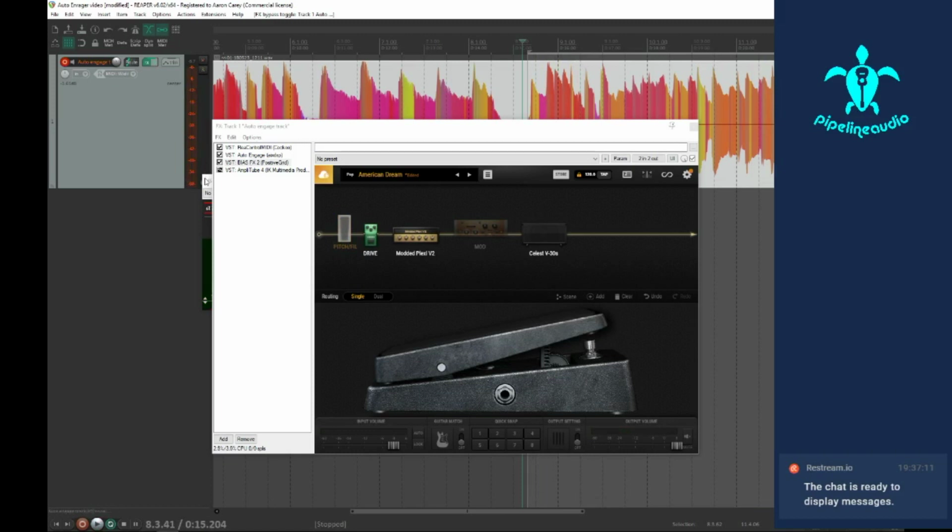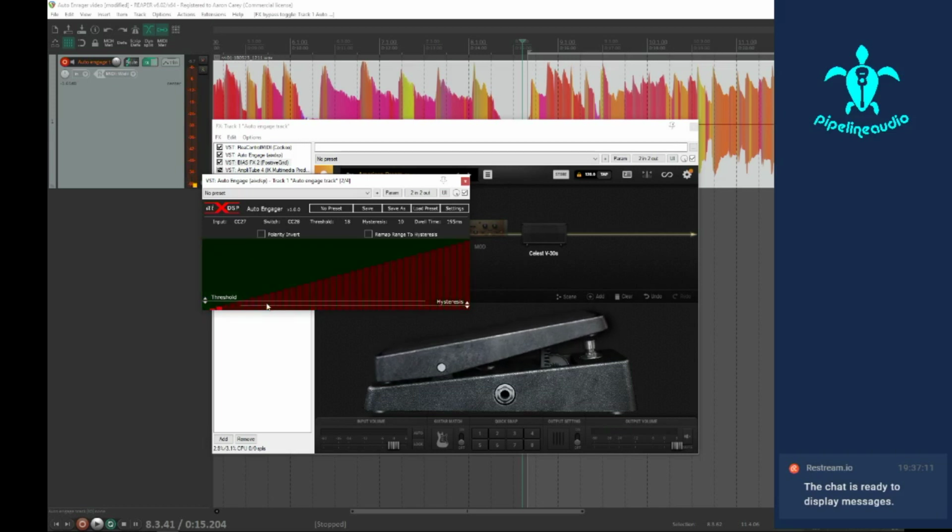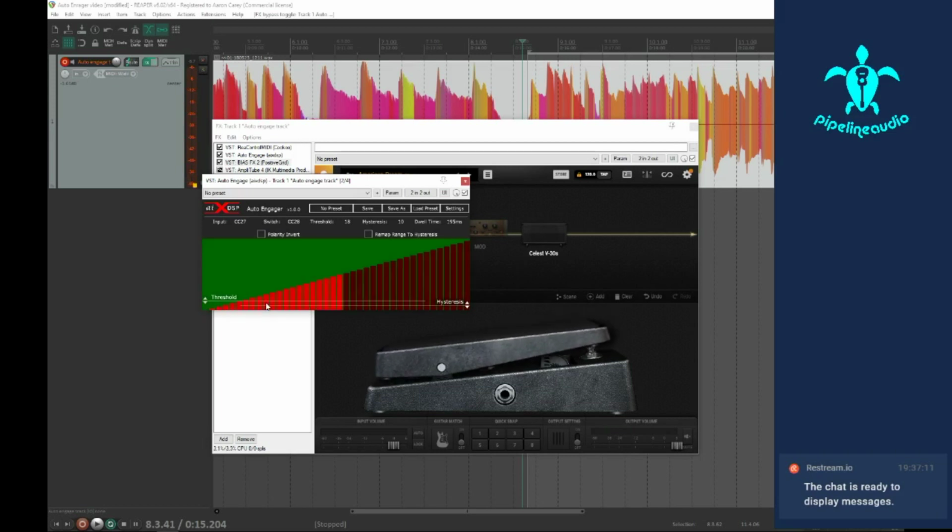And the controls are pretty simple. We have a threshold to turn it on, and then you can have a lower threshold to turn it back off, so it doesn't just rock right back off. You can kind of stay in this range without worrying about it turning off.